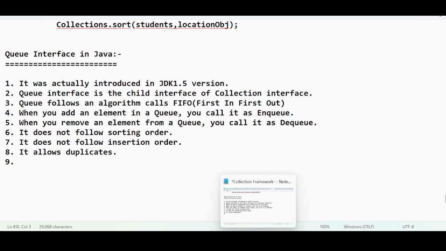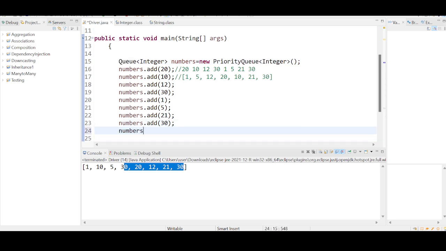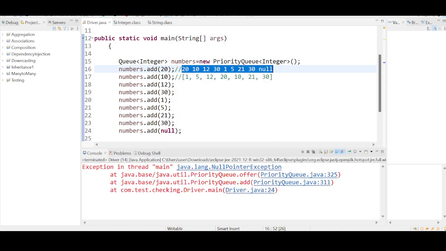I also want to check whether this priority queue is accepting a null value or not. So intentionally I am adding a null just to check whether it is accepted or not, right? Making sense? So this is the null, and this is our insertion order, and we are going to find whether the value null is accepted by the queue interface or not. So it is not accepted.